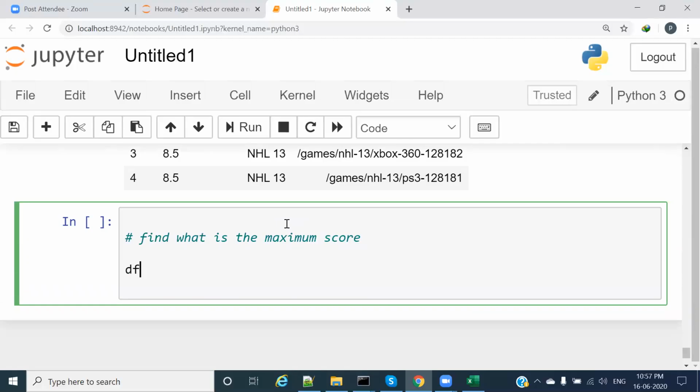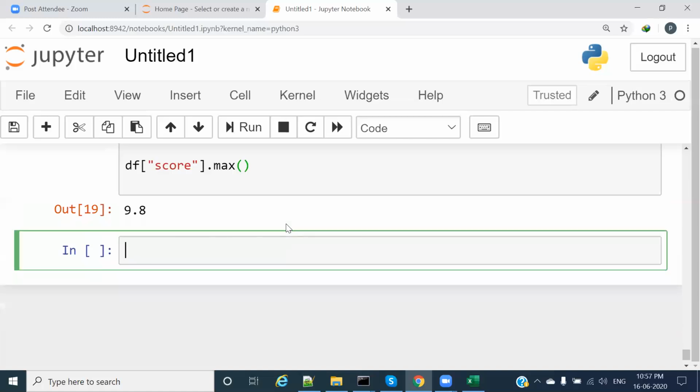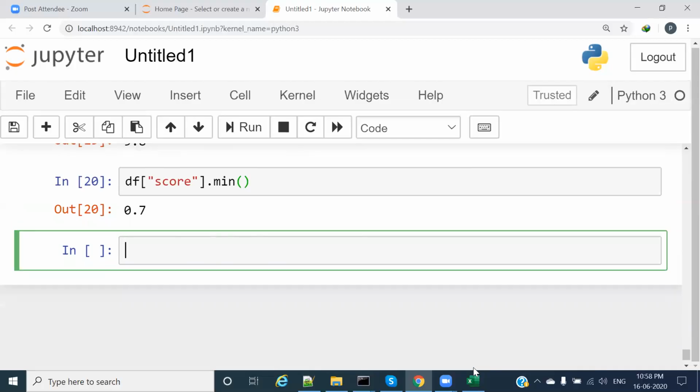See here, my data frame is df and score is my column. And in this column, I wanted to find the max value. The function I'm going to use is the max function. Execute this. It will display the maximum value in that score column. And if I want a minimum score, df of score column dot min, which will retrieve the minimum score in that column.